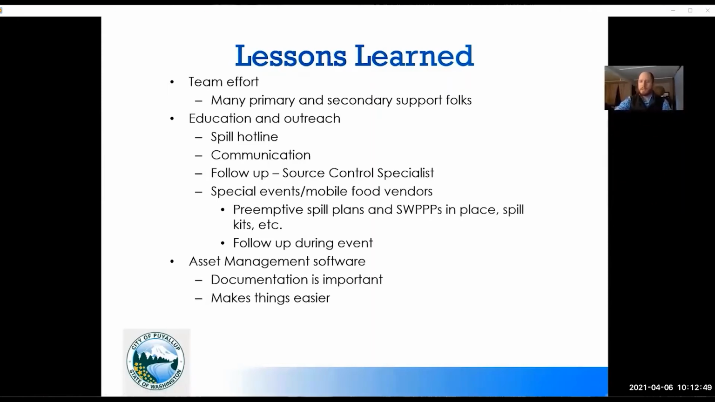Another theme that I've touched on is how we use our asset management software. If managed and used properly, good asset management software makes tracking program implementation easier, and it makes end-of-the-year reporting to Ecology easier too.